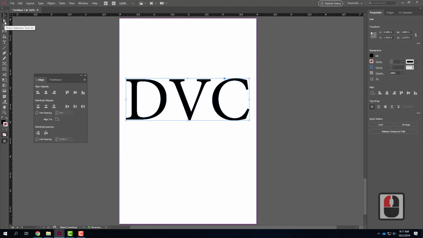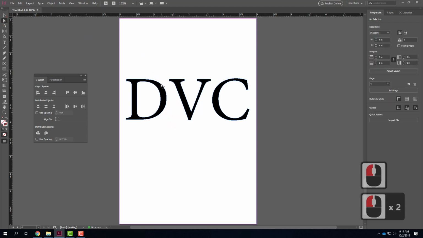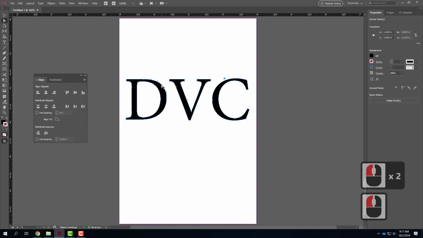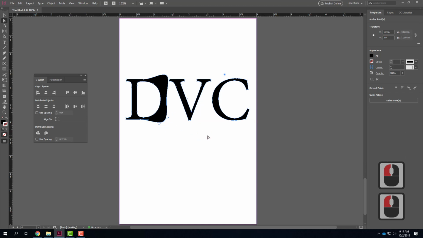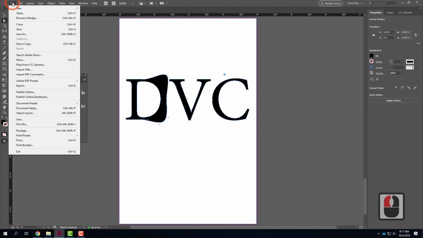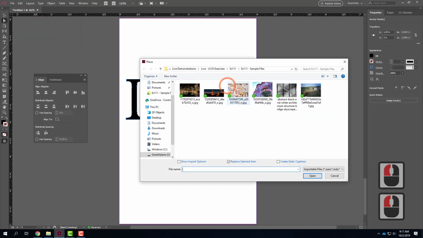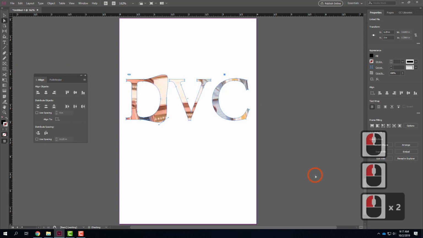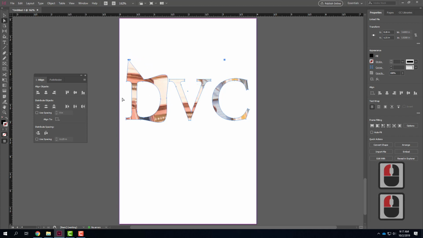Now, if I were to go in with the white arrow, the direct selection tool, I can pick any one of the control points of this object. So I could pick, say, that control point there, and I can manipulate that particular control point or this particular control point to do whatever it is that I want to do with it. This works the same way after I've placed the file. So I can go into File and then Place. I can drop the file in like that. And I can still, with the direct select, go in and make adjustments and get more or less of the image.